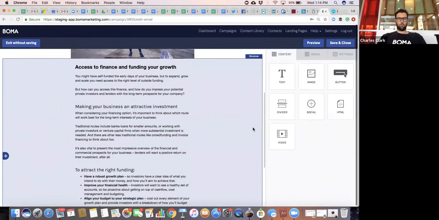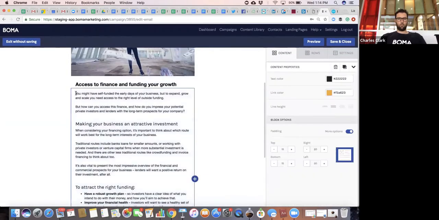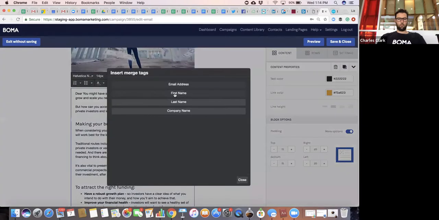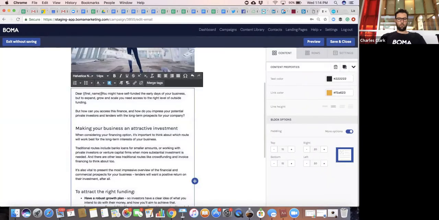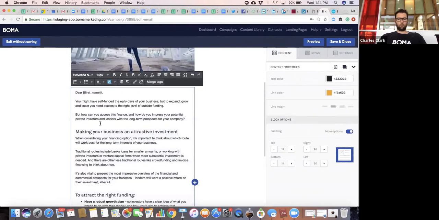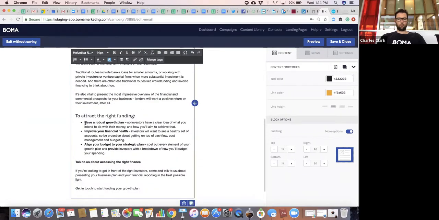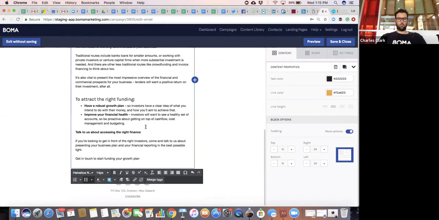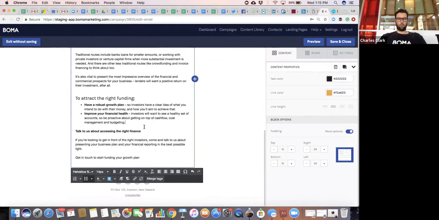Within this email, I want to start by adding a personal greeting. So I'm actually going to type into the email, start by adding a personal greeting in a space. Use the merge tags and select first name with a comma and return, and that will pull the name out of my contact list so that it's addressing each recipient individually. I might not agree with that last bullet there, so for example, I could delete that off. And then I do want them to give us a call and talk to them about attracting the right funding.